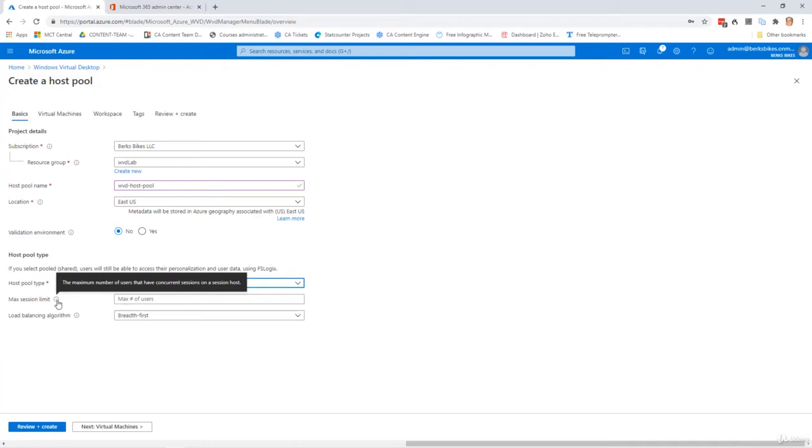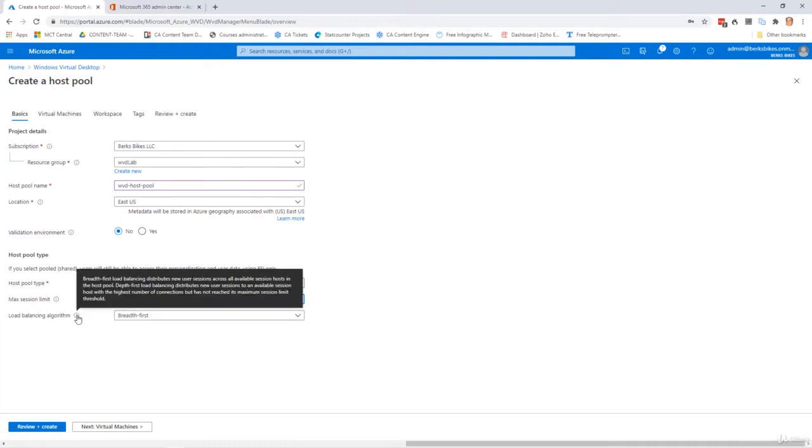The max session limit, as we can see here, is essentially the max number of users that can have concurrent sessions on any particular host. I'm just going to set this to a max of 5 for this lab. We're not going to have 5 people logged in at once, so I'll keep it small. And then the load balancing algorithm actually gives us a couple different options.